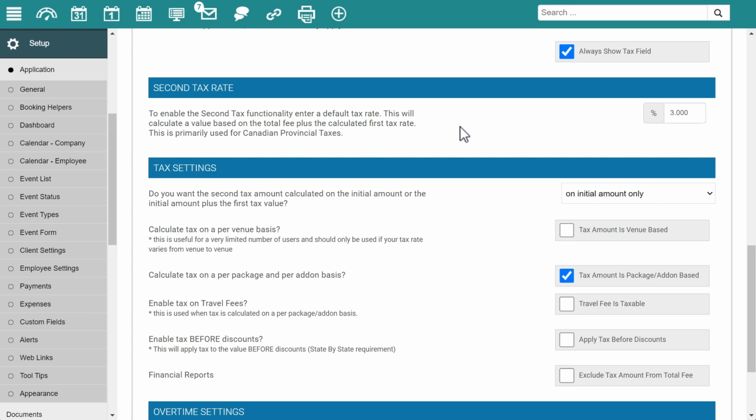You could choose whether that second tax amount is calculated on the initial amount or the initial amount plus the first tax value. If you charge a different tax rate per venue, then you can enable that here. You can also choose if tax is calculated on a per package and per add-on basis. If you have this enabled, you can select what packages and what add-ons have tax. If you uncheck this, then the tax will apply to all packages and add-ons.